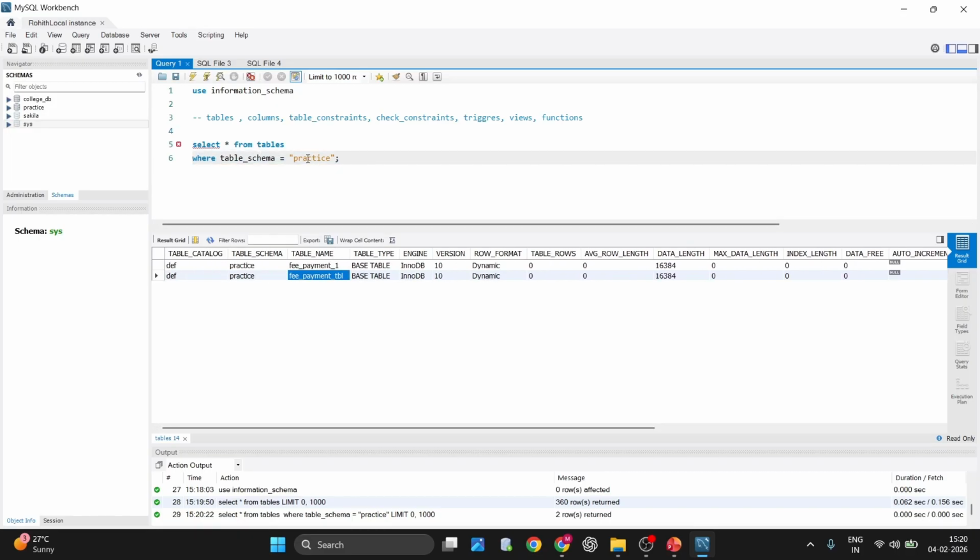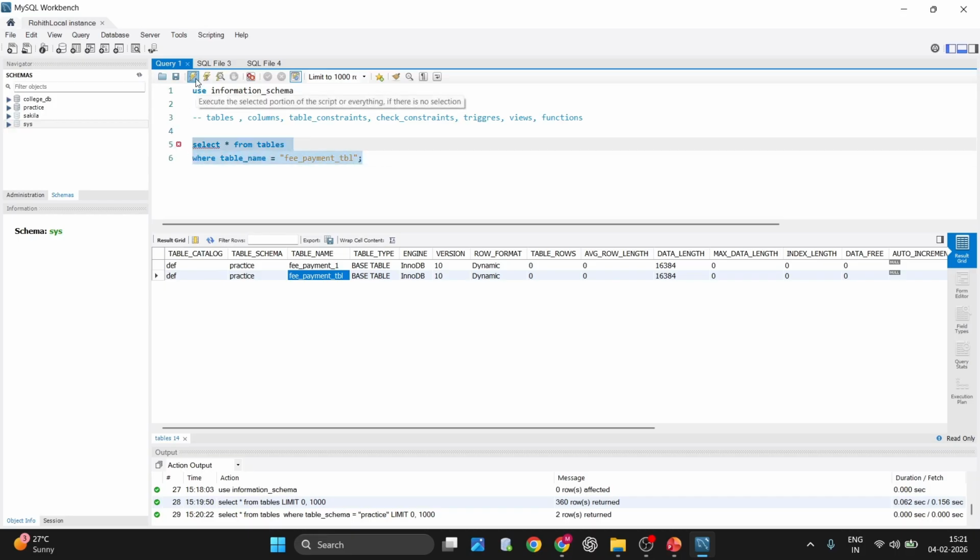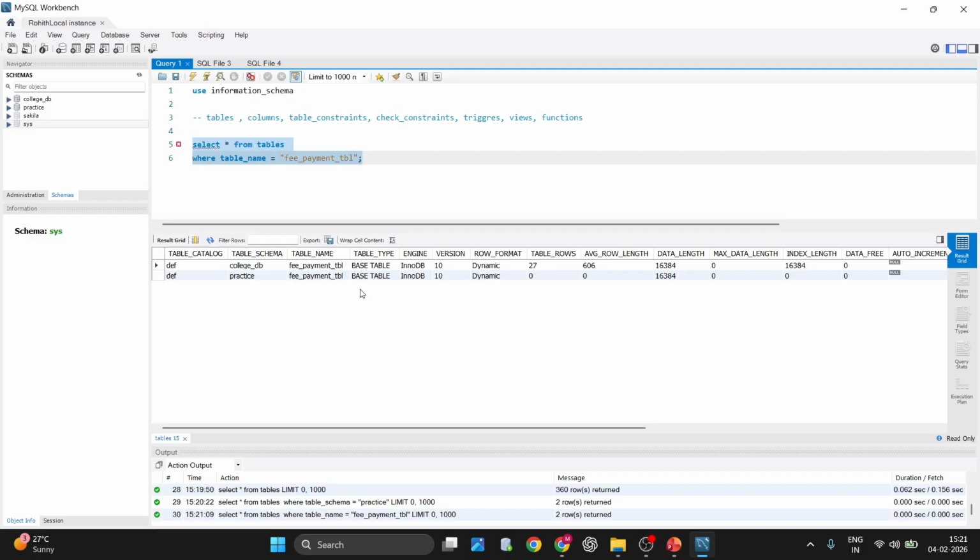Okay, so this particular table stores how many tables are there in this particular MySQL. Even I can directly search with the table name instead of typing this one. If I type fee_payment_tbl, it will simply return me this table's status.